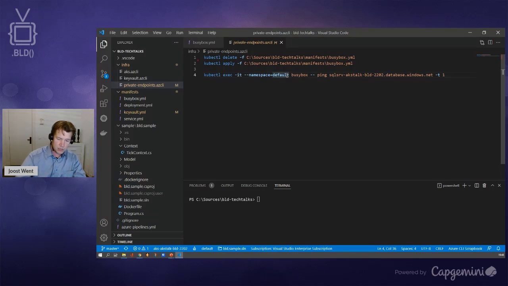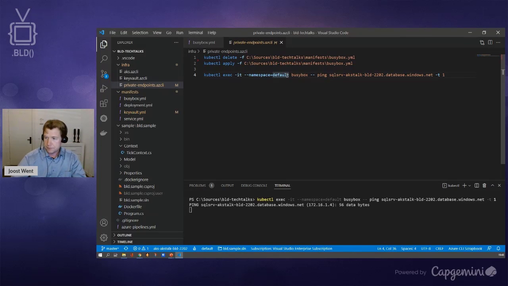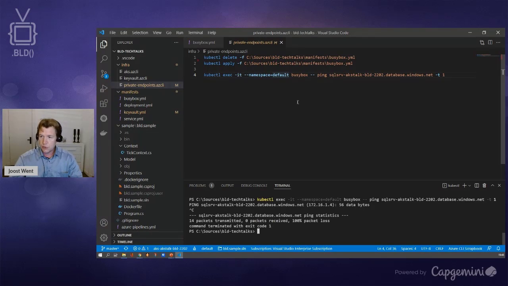Azure SQL isn't actually responding to ping, but you can still see how this Azure SQL instance got resolved. And you see it uses the internal address of the VNet. So using this, let's break it. Using this, you have basically pulled your external resources inside the VNet of AKS.